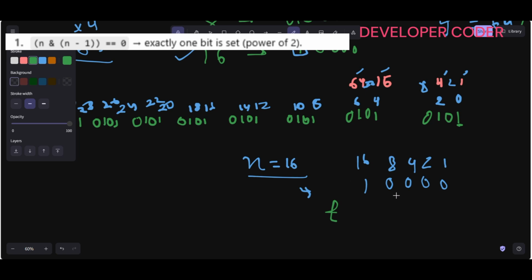So n minus 1 is nothing but 15, so it is going to set all other bits, and here 0. So this is nothing but n, this is nothing but n minus 1, and you are going to do the AND of these two. So what is the value that you are going to get? You are going to get 0. If this is equal to 0, then that simply means that our number is a power of 2.